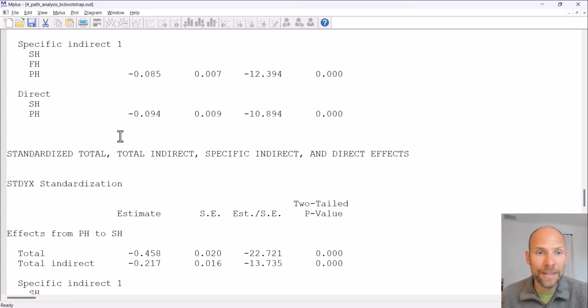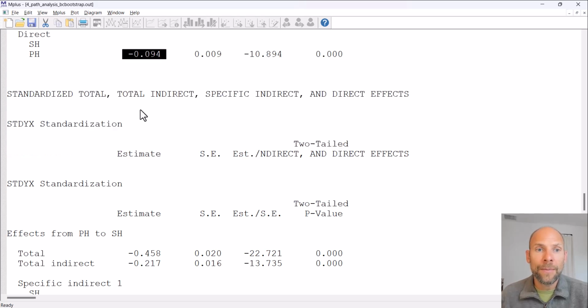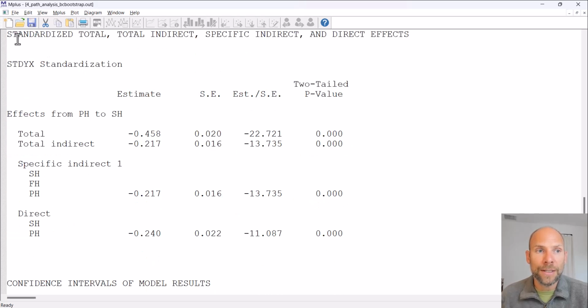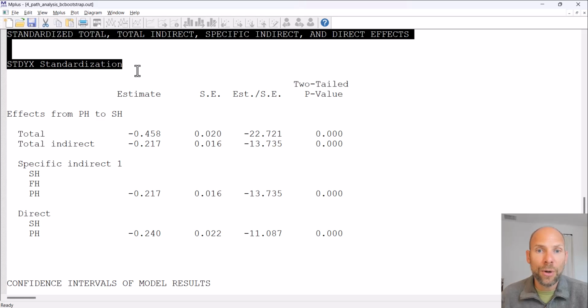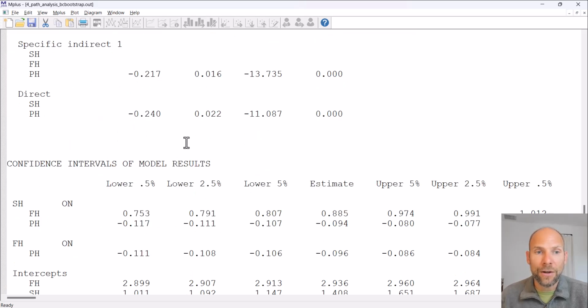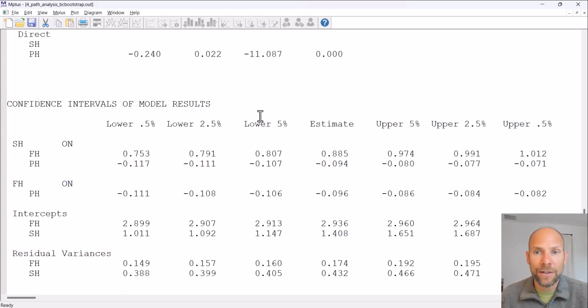We also get the direct effect again, so that's the C path or C prime path, which we have already seen. And then all this is also reported in standardized metric below, so you can take a look at the total and indirect effect also here in standardized metric. And then after that are the confidence intervals, which are based on the bias corrected bootstrap.